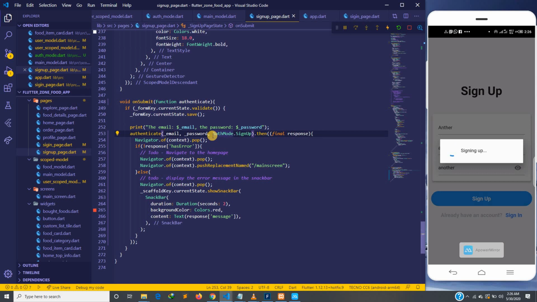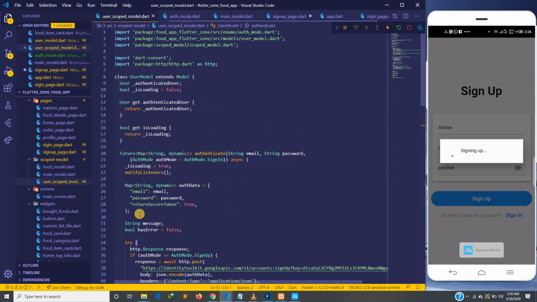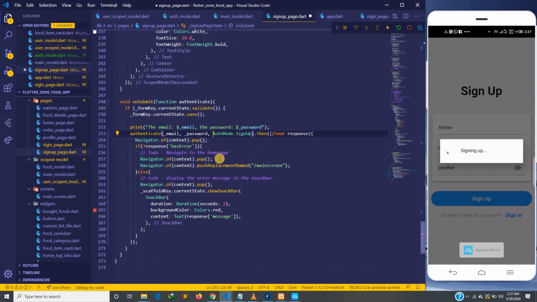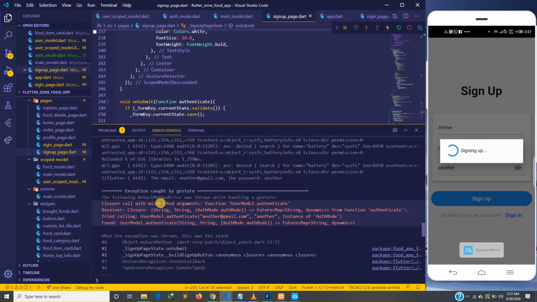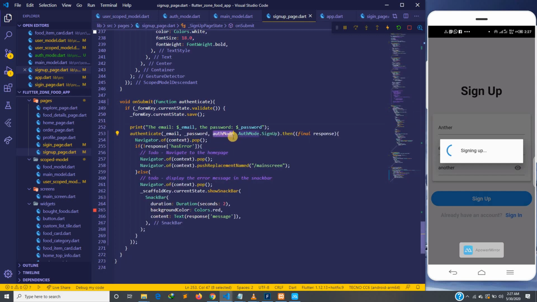Okay, sorry. I think it's because we made it a named argument. Let me check something. I made it a named argument. So you're supposed to pass in the auth mode there. So that's what the error was trying to tell us. Mismatched argument means the way we were trying to pass it in was wrong. So auth mode, because it's a named argument.